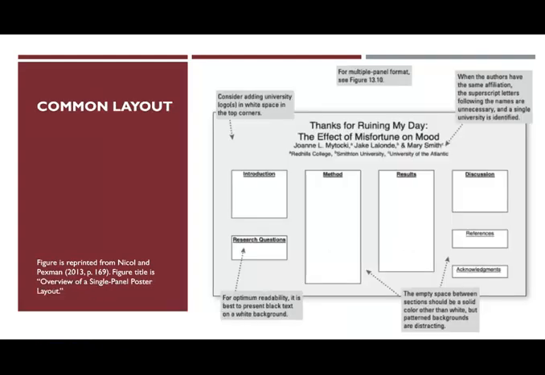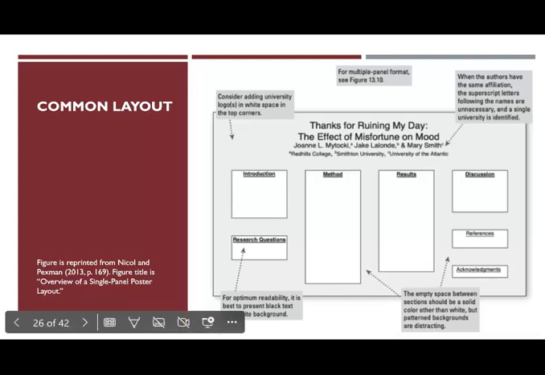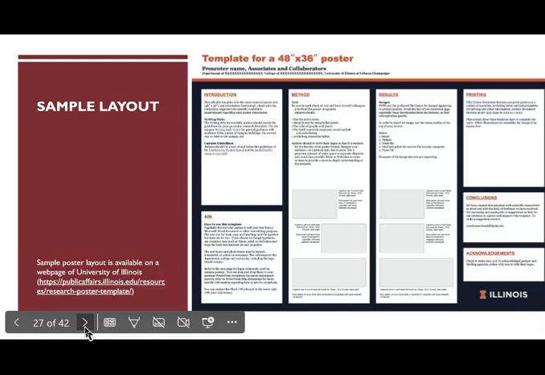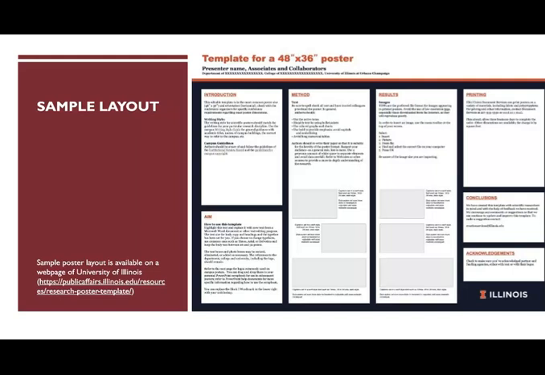This figure, reprinted from Nicole and Pexman, is titled Overview of a Single Panel Poster Layout. Again, this is the same one we looked at before, where it breaks up the introduction and research questions along with the discussion, references, and acknowledgments on the right-hand side. Now, this is what the poster might look like if it was filled in with information. You'll see that there is still a lot of white space.